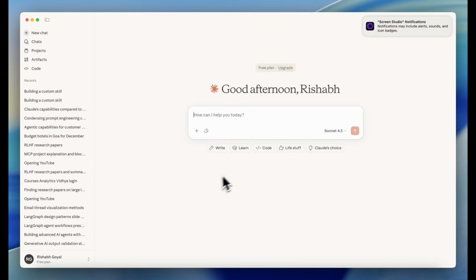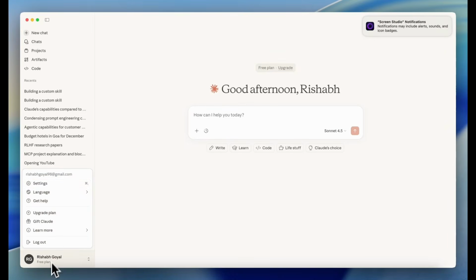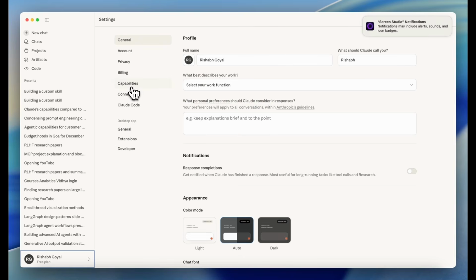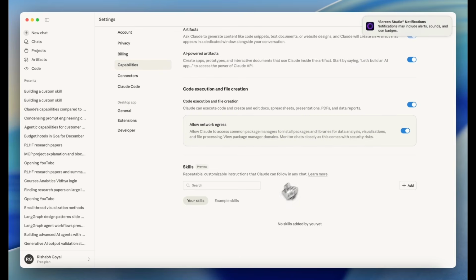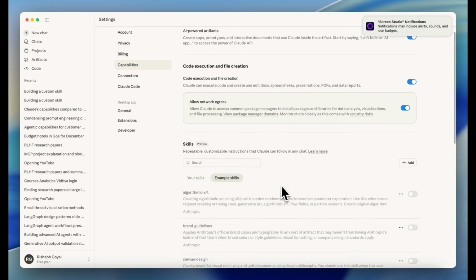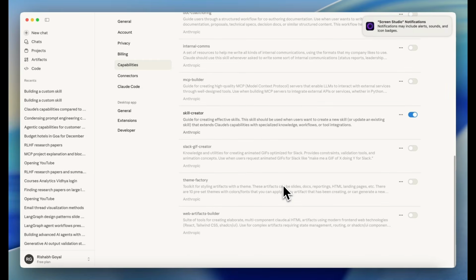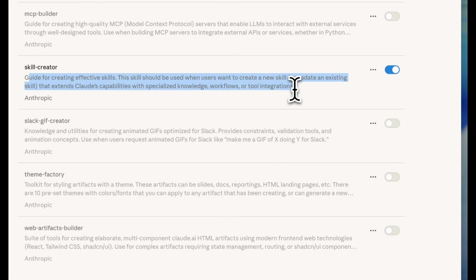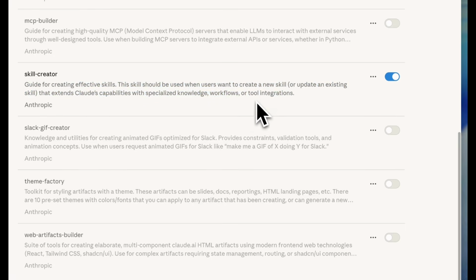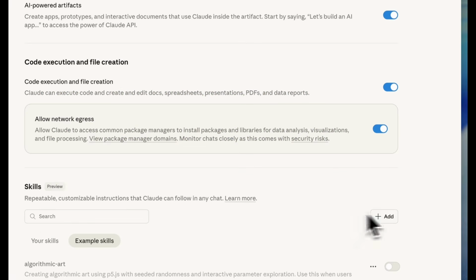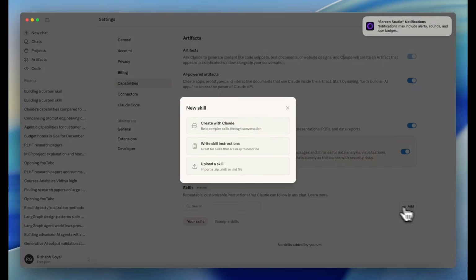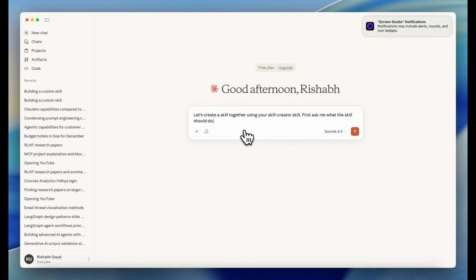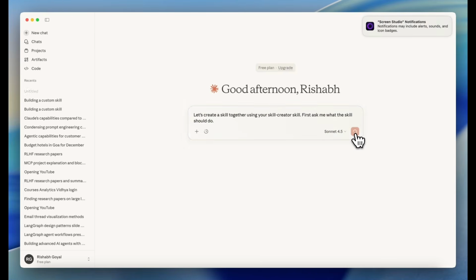Let's create a skill in Claude Code. First, you need to go to settings, then capabilities, and inside the skill section, you will find example skills. Inside example skills, you have a skill creator. This skill creator is the special skill created by Claude to create new skills. Now you just have to go to your skills, go to add and create new skill using Claude.